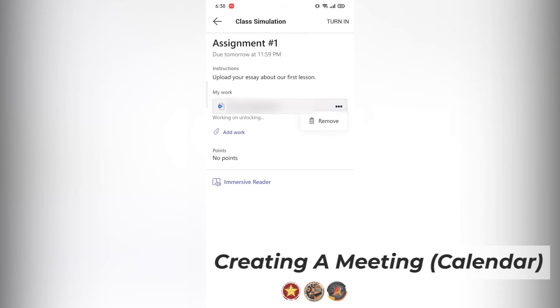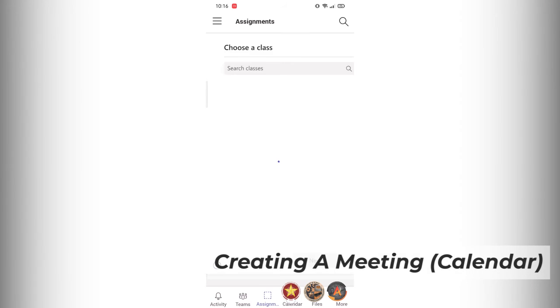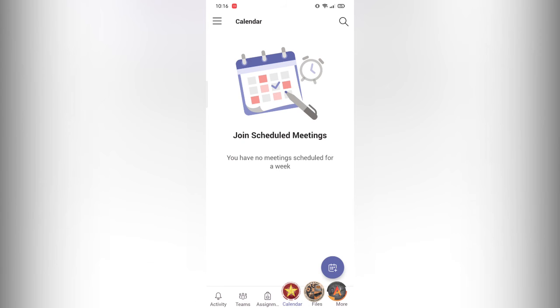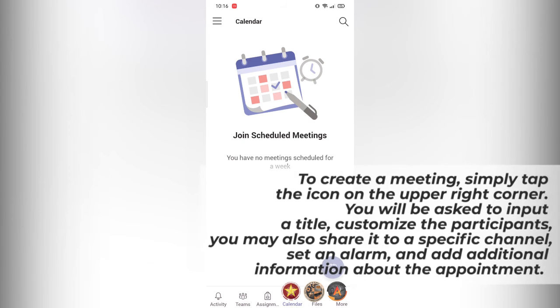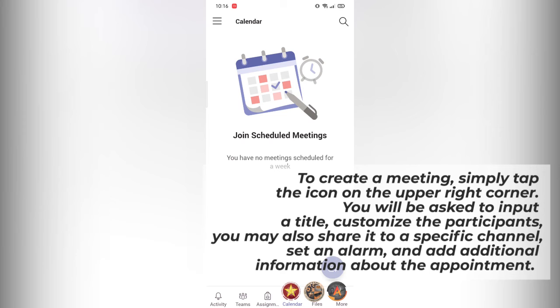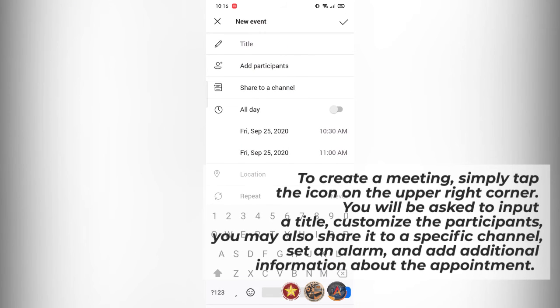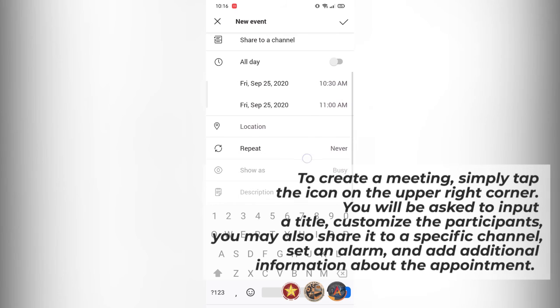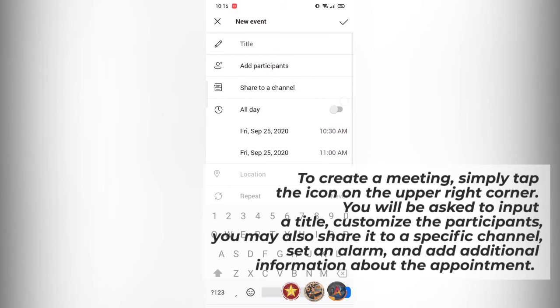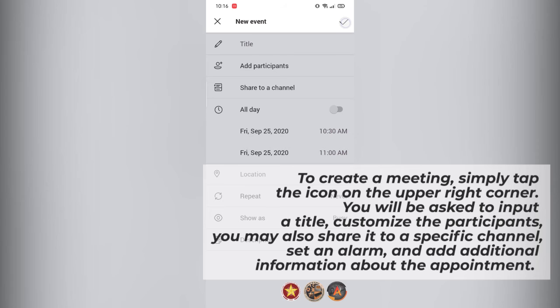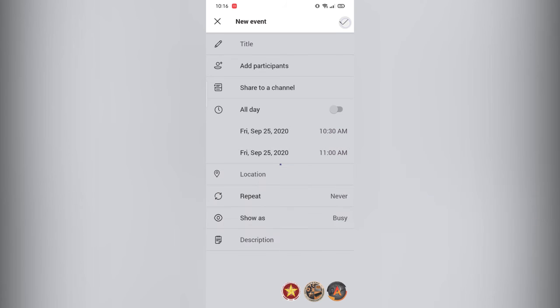Creating a meeting. Within the calendar pivot, this is where you can see scheduled meetings and appointments. To create a meeting, simply tap the icon in the upper right corner. You will be asked to input a title, customize the participants. You may also share it to a specific channel, set an alarm, and add additional information about the appointment. After setting up, an event will be added to your timeline, which will activate depending on its schedule.